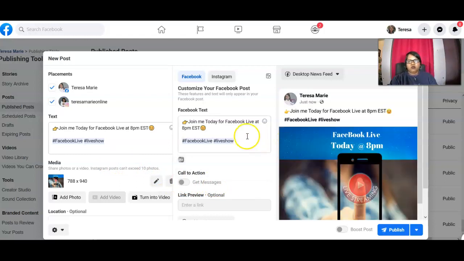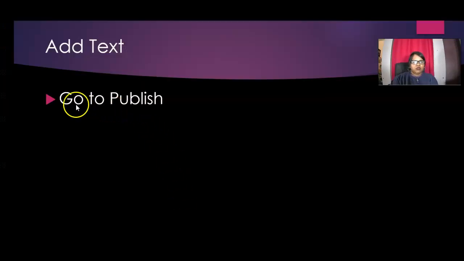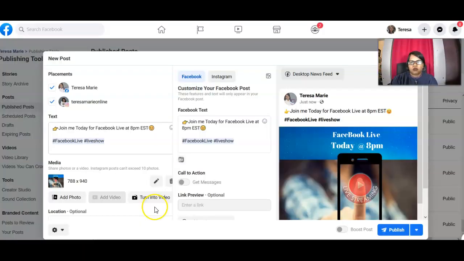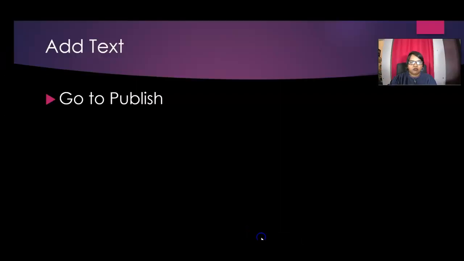So how do we go about posting for the future? Next, we're going to go to publish, which is right here, publish. And then see that button, but you don't want to publish. You want to push this arrow right next to it. And it's going to give you this schedule post. So next, you're going to go to schedule post, go to publish, but don't push the click button. You're going to push the schedule post.